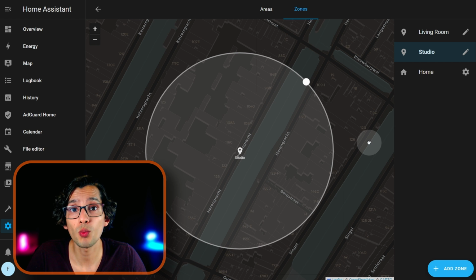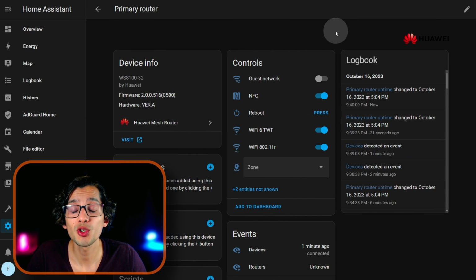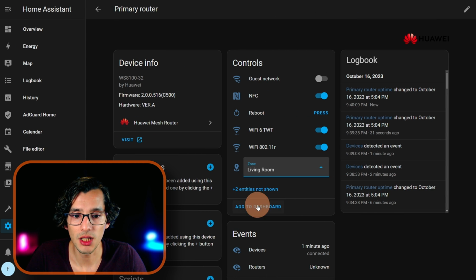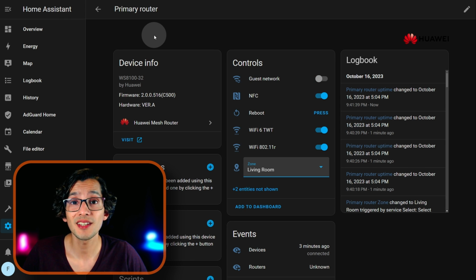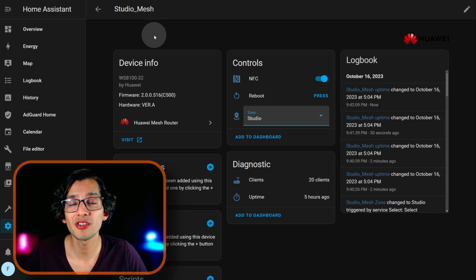And then go back to the Huawei integration, and here we just need to select the zone. I'm going to select Living Room for the primary router, and Studio for the other node. With this, if the device is connected to the primary router, instead of saying Home, it will say Living Room. And if it's connected to the node, it will say Studio.